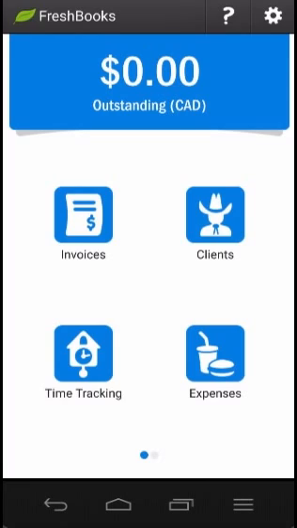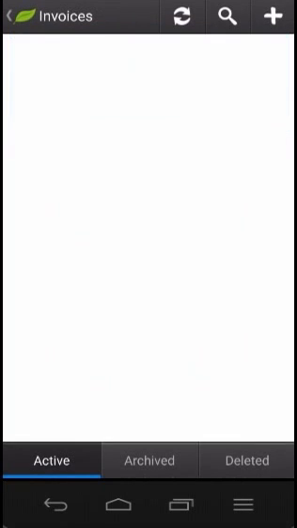Next section, I'll show you how you can create and send invoices and estimates. We'll start with the invoices. Just click on the invoices icon from the main screen, and this will bring us to the invoices screen. If we had invoices already set up, they'd be listed here, but we don't, so let's create a new one.